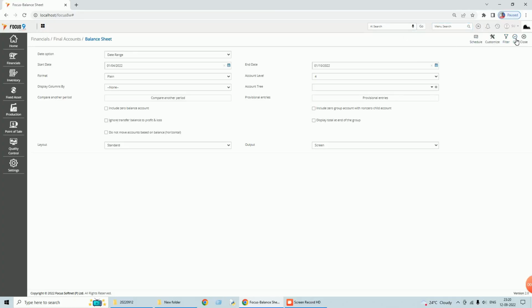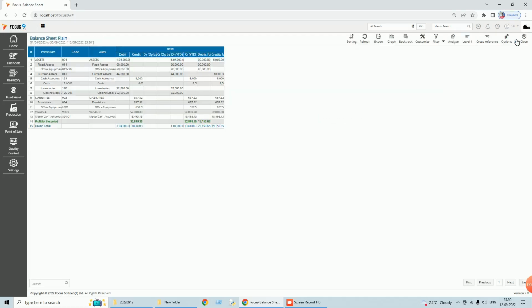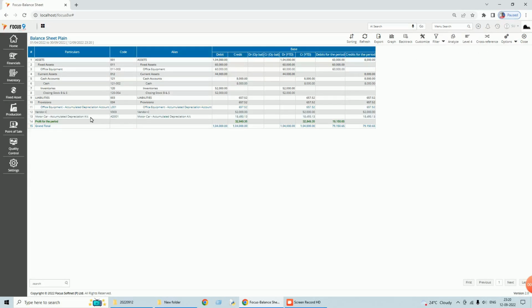Balance sheet report. I click on OK. End date I am selecting as September 30th. I'll expand this report. Now you see here there are provisions, office equipment accumulated depreciation. This particular account is grouped under provisions, and you see this has been posted on the credit side. Also you see the motor car accumulated depreciation account, which is also posted on the credit side. This is how the depreciation entries will be posted.